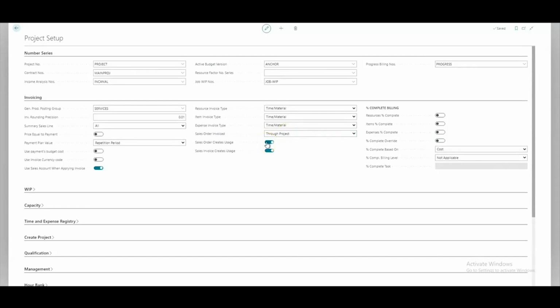If Sales Order Creates Usage is set to true, and the sales order invoiced is set to through project, then it will create a usage entry, and a job ledger entry will be updated to the project ledger. In addition, no invoice is created at the time of shipment. You will then bill the usage through Progressus Advanced Projects. If you don't want to post the usage cost, then invoice pricing would post to the ledger with zero cost and remain until it's invoiced.